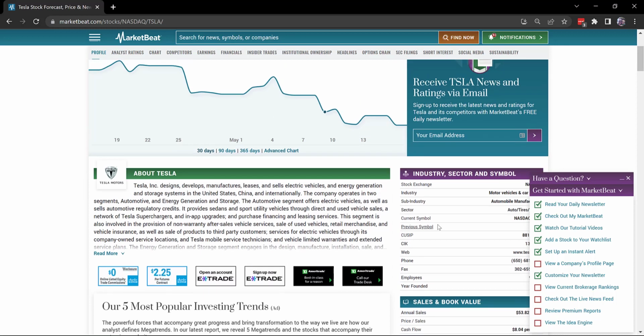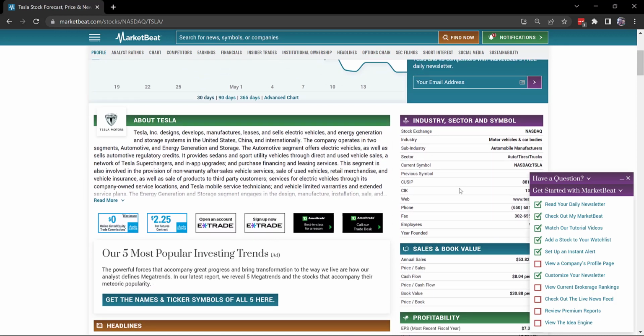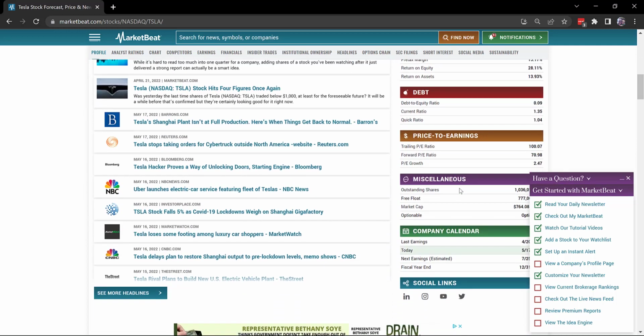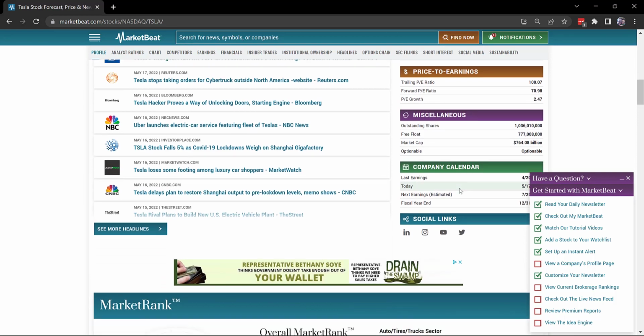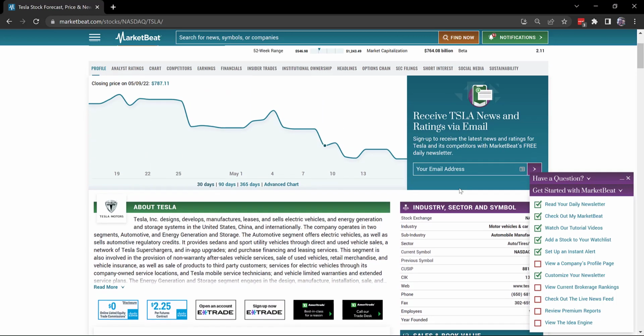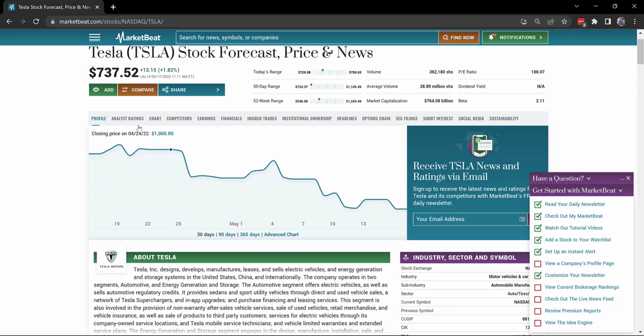If you scroll back up, you'll also see the industry sector and symbol, sales and book value, profitability, debt, price to earnings ratio, miscellaneous, company calendar, and then social links for it. If you look above the table and above the price chart, you can also look at analyst ratings, the chart, competitors, earnings, financials, insider trades, institutional ownership, headlines, options change, any SEC filings, short interest data, social media mentions, and sustainability.